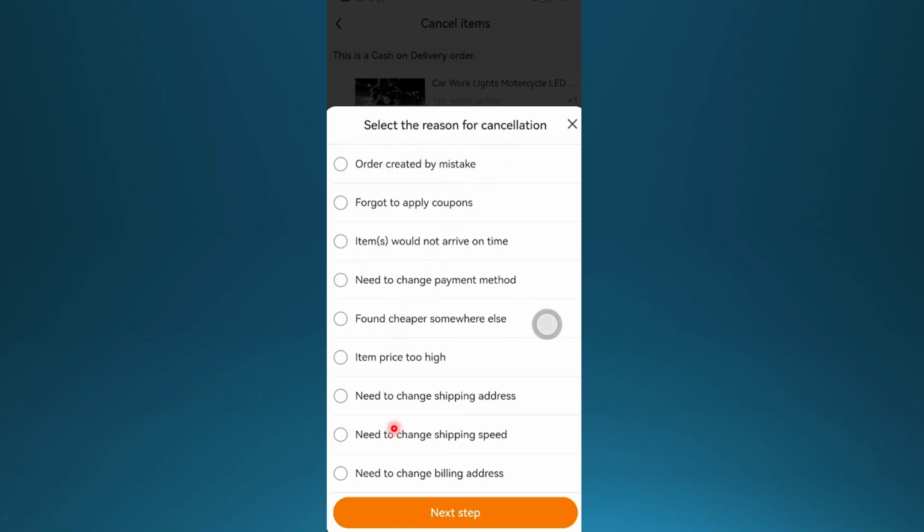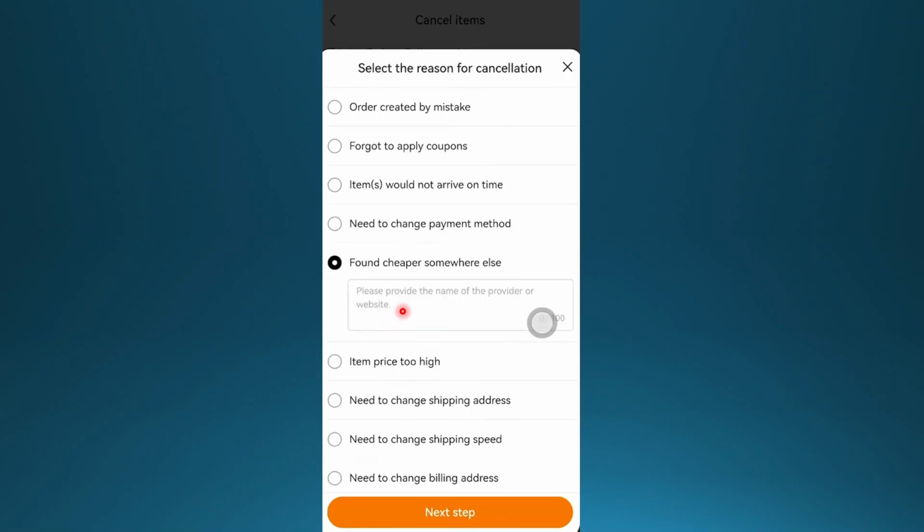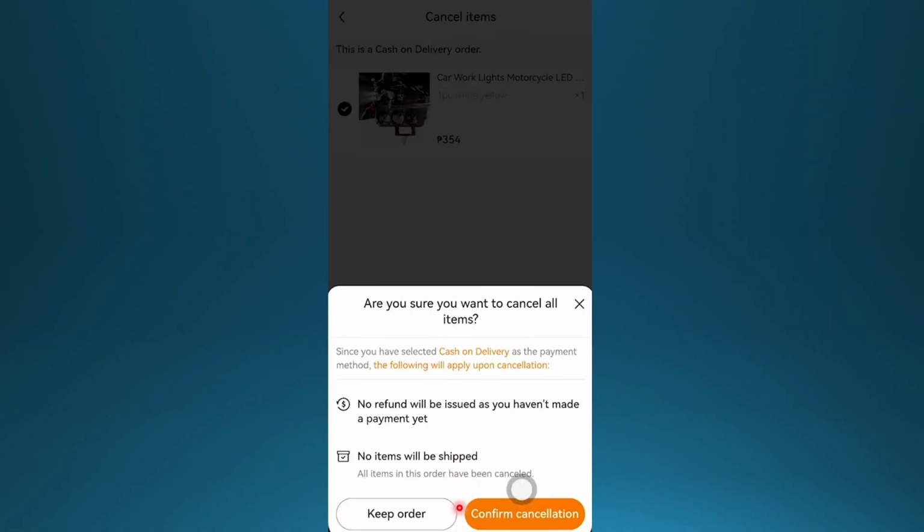It'll ask you to select a reason for cancellation. You can just say any reason. Let's say found cheaper somewhere else. And you can give them more details if you want. Otherwise, just click here on next step.